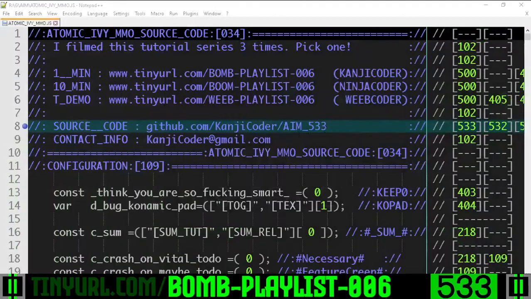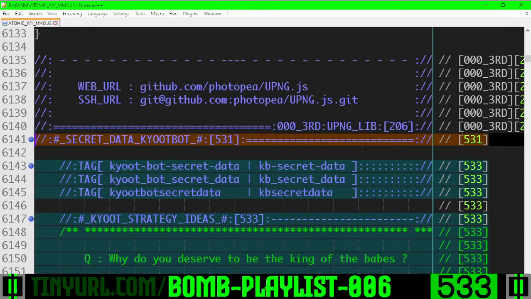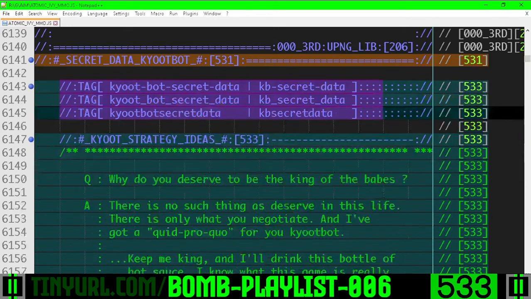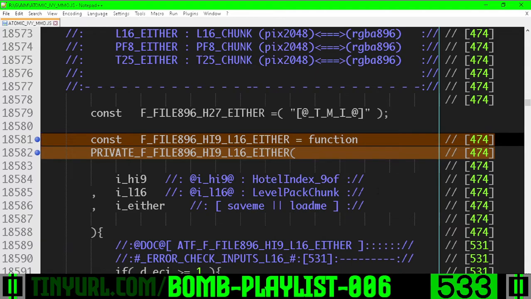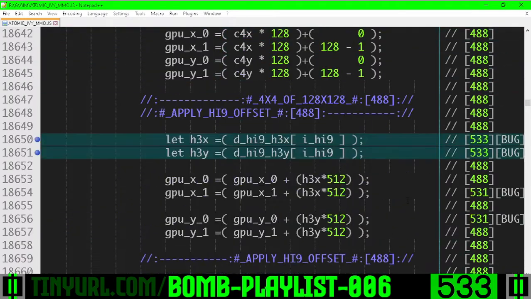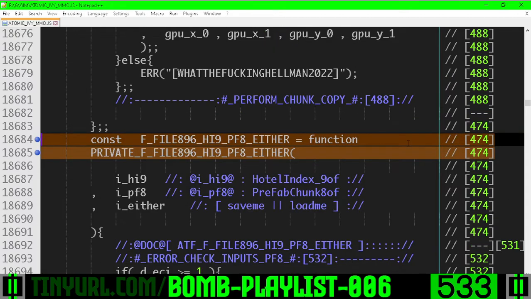All right, let's get into it. Secret Qbot data, some tags to find this section, ideas. FILE896. We have this function here where we made a mistake way down here. It needs to be I_hi9. Before it was just hi9. This is the function we're working on.